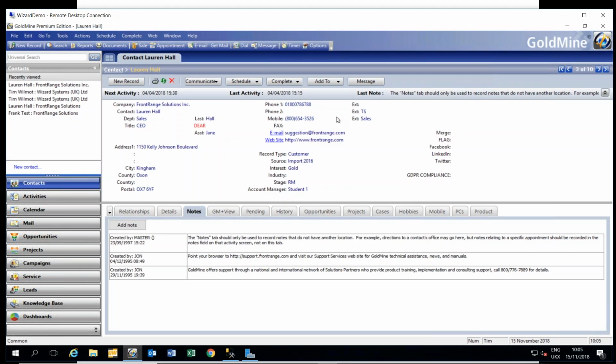As I say, it really concentrates on primary contact data, notes, and your additional custom fields.